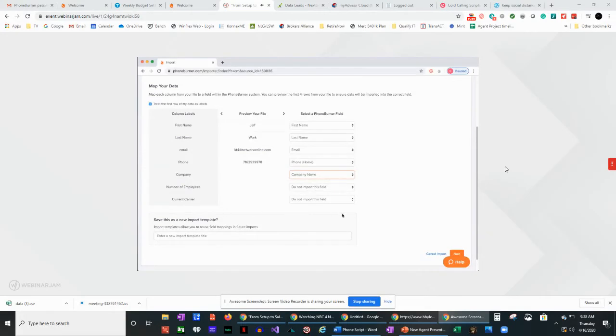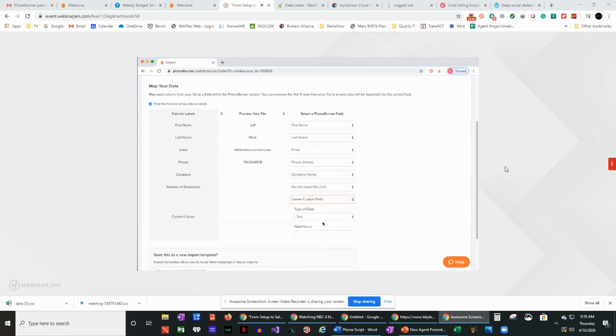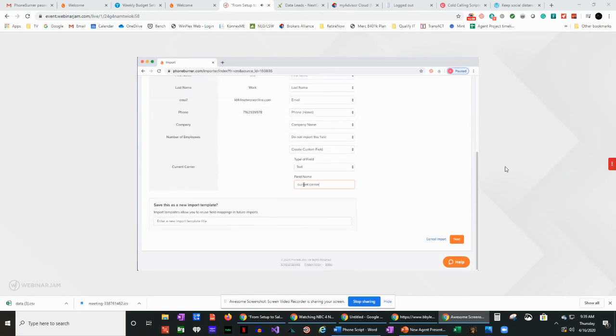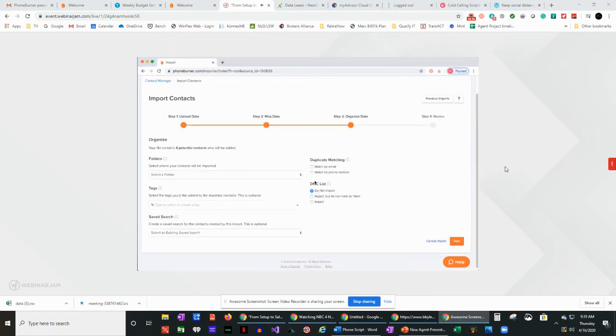But if I want to import a column, I can come in here, and if there isn't one made for it, I can create a custom field. A custom field can be a text, a checkbox, or a date selector. In this case, current carrier is going to be a text box. So I'm going to go ahead and name it. And once you create that, that field will get that data imported and also be available to you in your contact details and so on. And then you're going to click next.